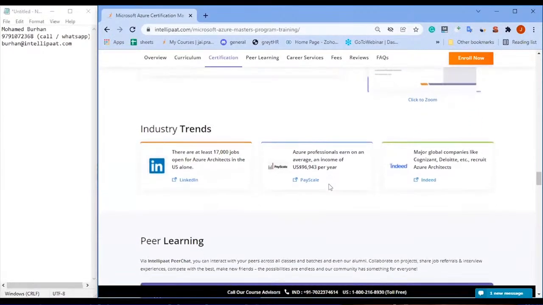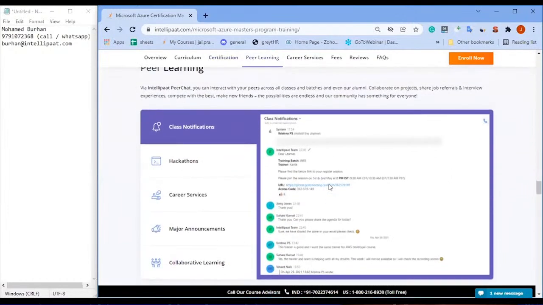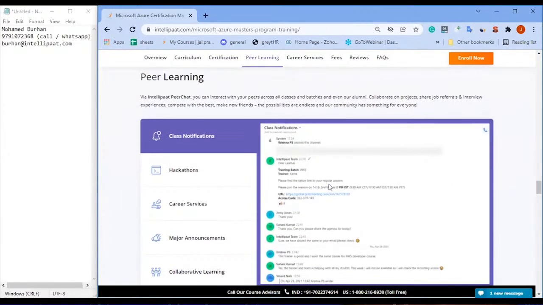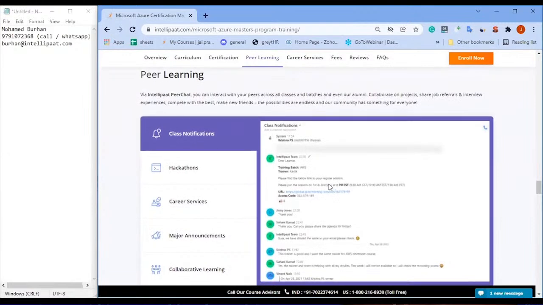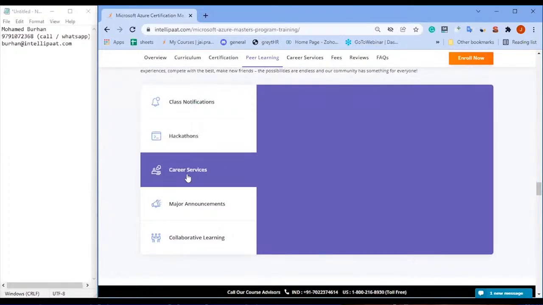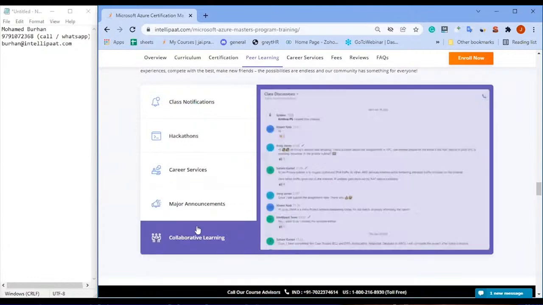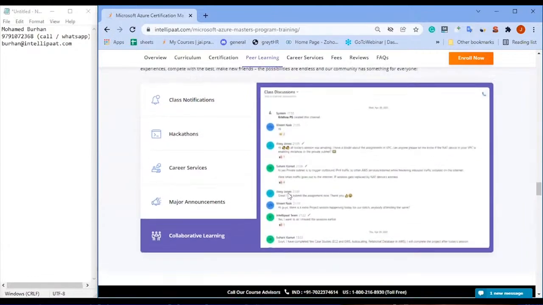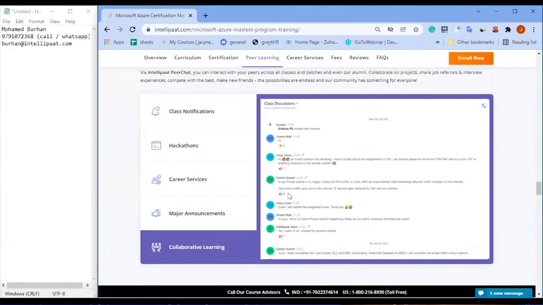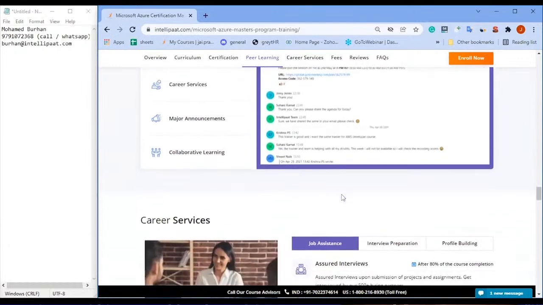You can see from industry trends and the peer learning portal. The peer learning portal is for the students who have enrolled with us, so they can connect with their peers. You will have such a portal wherein you will get class notifications, hackathon challenges, career services by the end of the training, major announcements, collaborative learning, and so many more. So this is for connecting with your peers and giving you a virtual learning experience to interact virtually. That is also one thing which is very important when you're doing an online training.